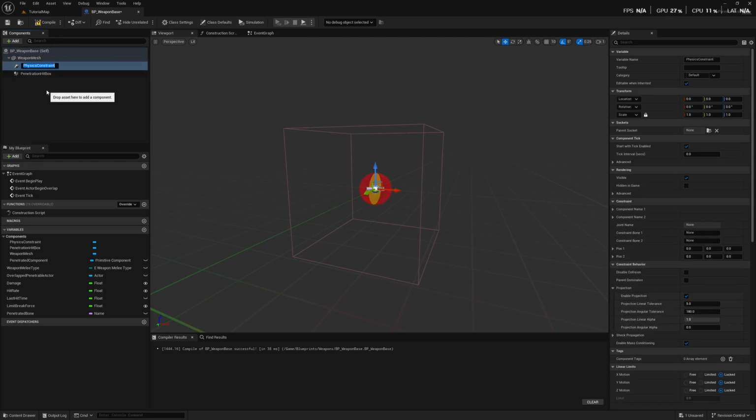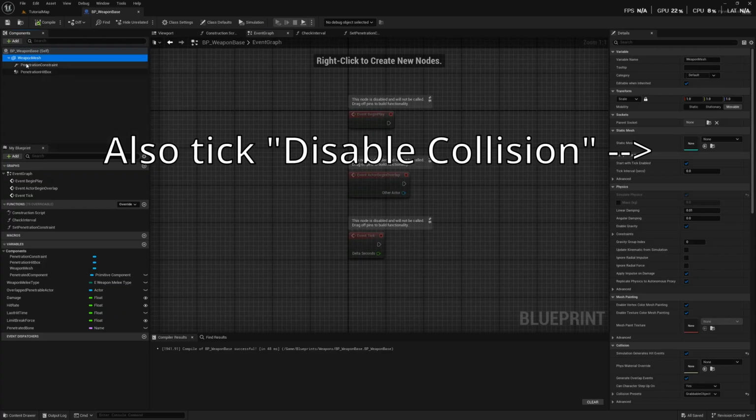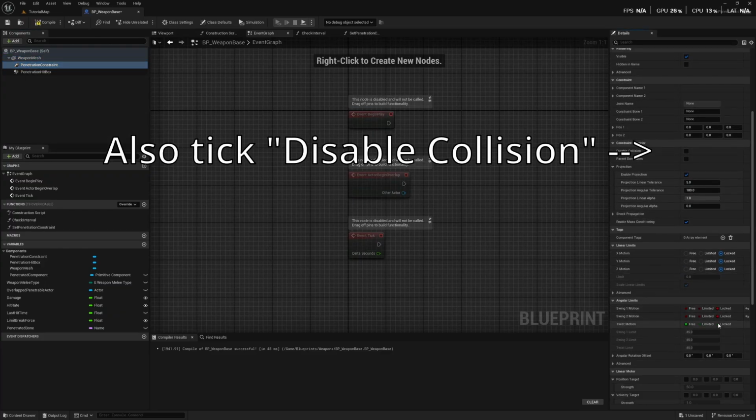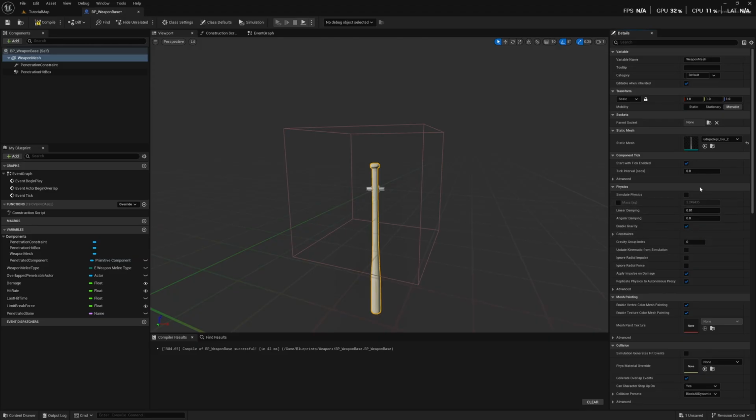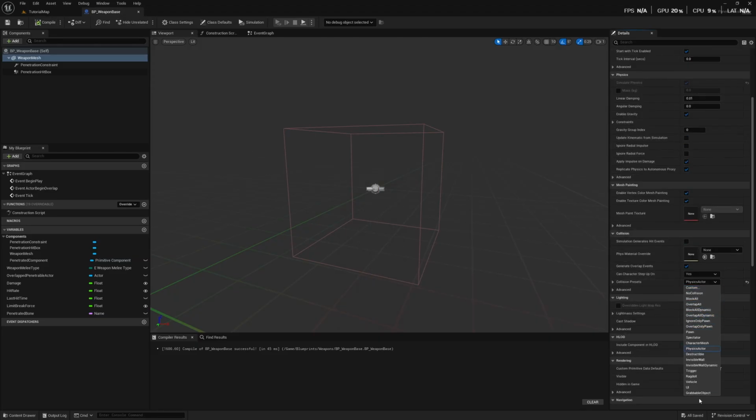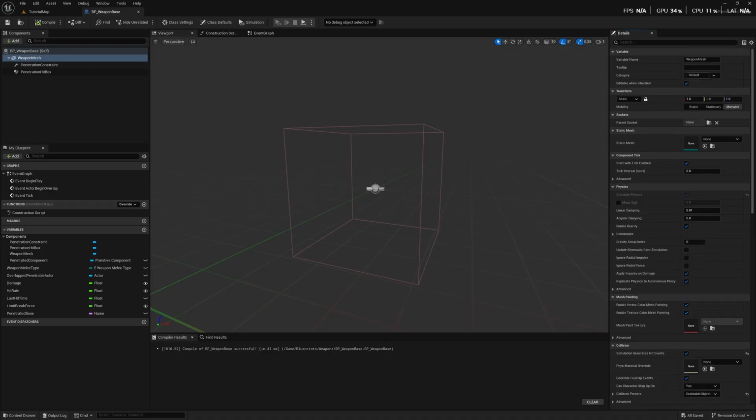Set the collision box collision preset to Overlap All. In the physics constraint, make sure to set all angular limits to locked. The weapon mesh should simulate physics. If you cannot tick the checkbox, select any mesh, tick it, and remove the mesh again. Make sure the collision preset is set to GrabbableObject and tick the Simulation Generates Hit Events and Generate Overlap Events checkboxes.